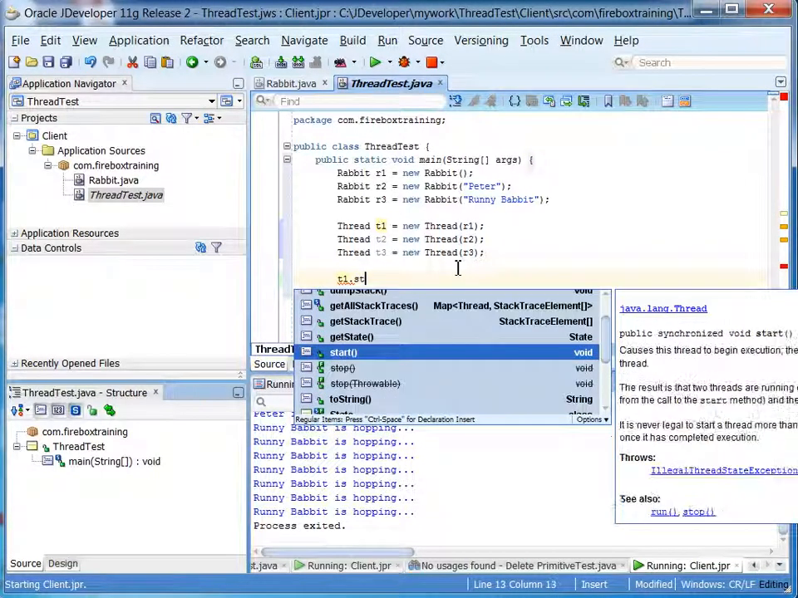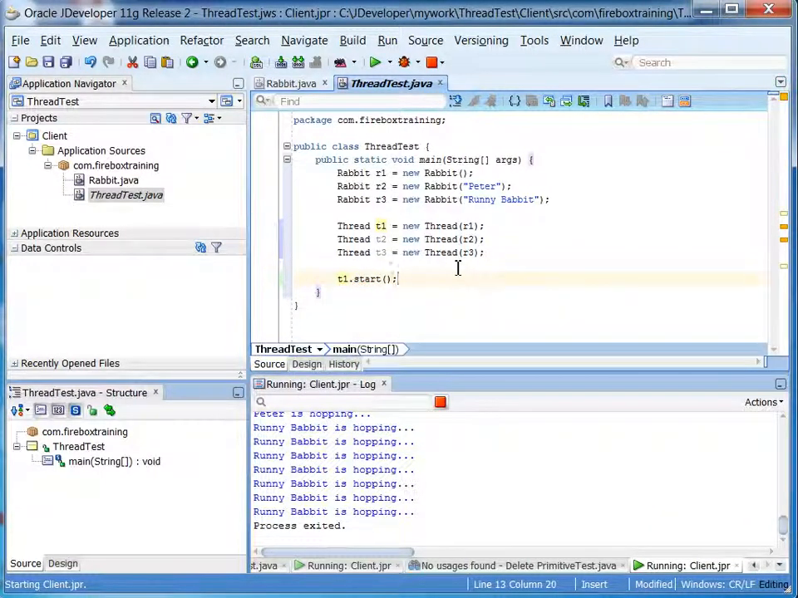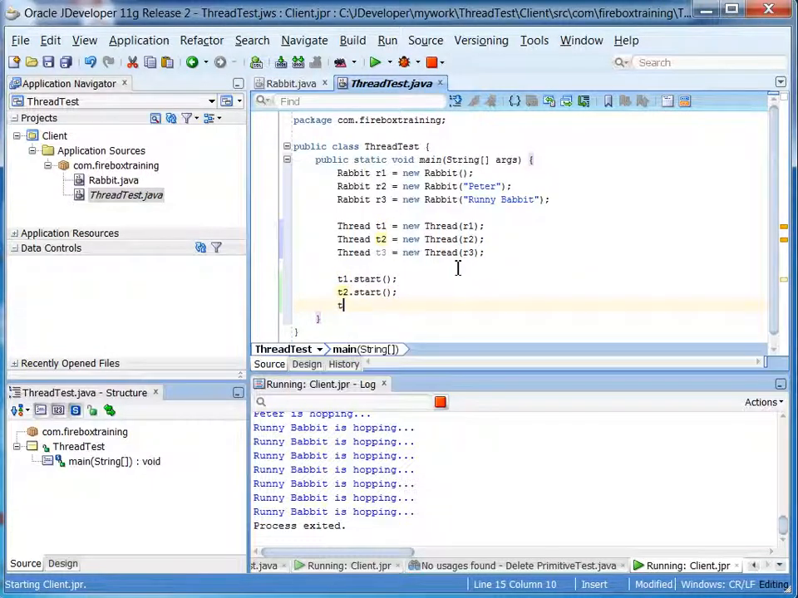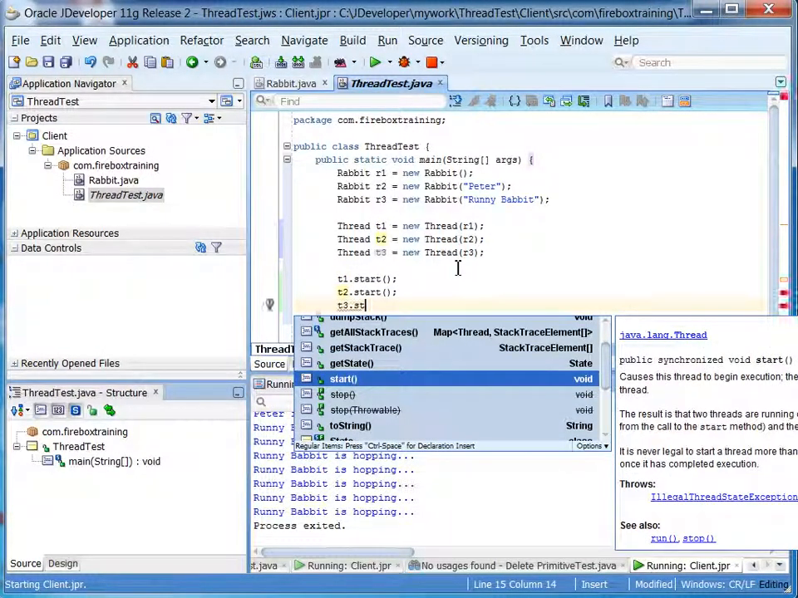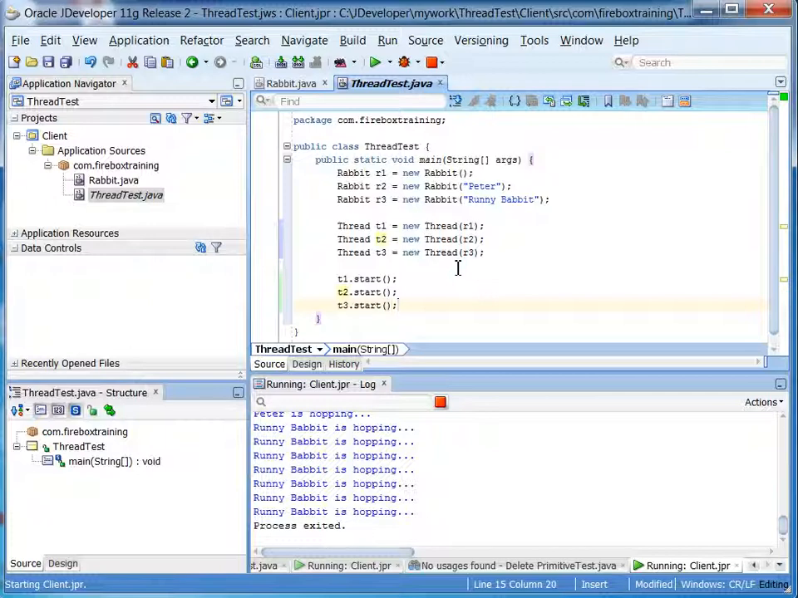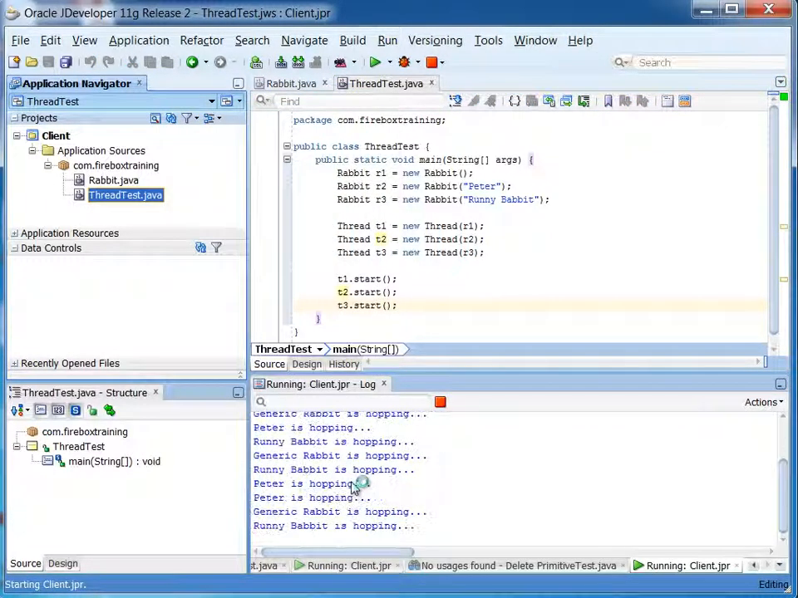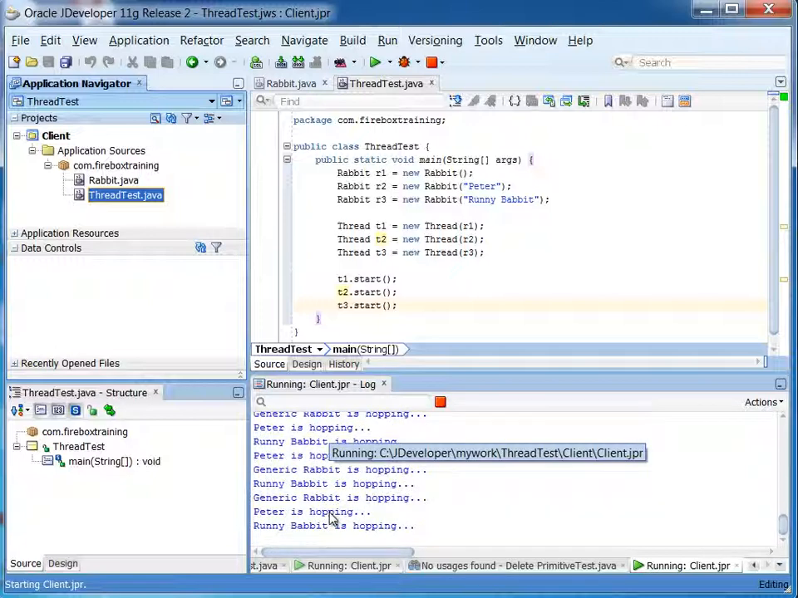So to kick this off, instead of directly calling the run method, I now take my thread object and I call the start method. t1.start, t2.start, and t3.start. And that start method implicitly kicks off the run method, and since it is multi-threaded, they will kind of take turns doing their thing. So you'll see here that when I run this now, see what's happening? They're all getting a little slice of time.